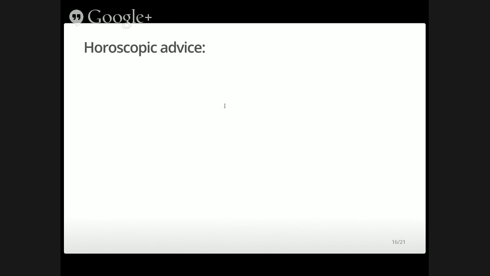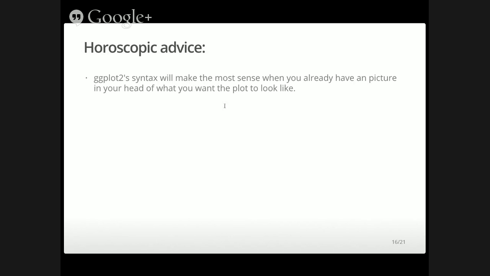And then if any of you are in Richard McElreath's stats class, he's fond of giving horoscopic advice for the use of statistics in general, so I thought I would try giving some horoscopic advice for ggplot 2, because I literally have just gone through this learning process in the last month or so. So it's all pretty fresh for me, and hopefully I can help you out a little bit if you're just starting like I was. The syntax of ggplot 2 will make the most sense when you already have a picture in your head of what you want your graph to look like. So that will help a lot.